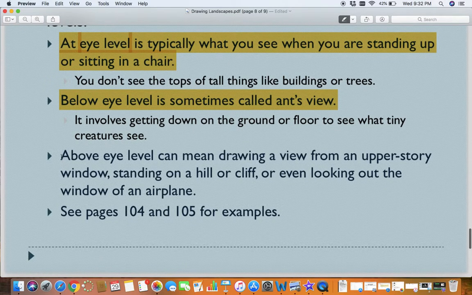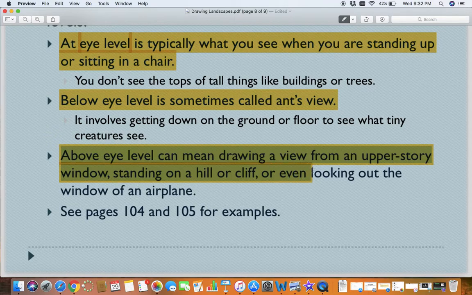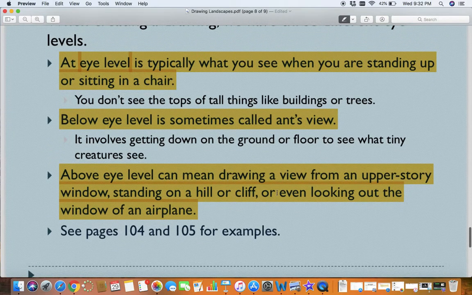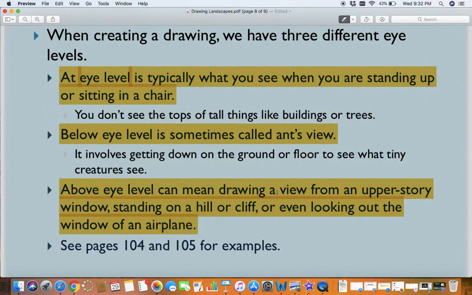Above eye level can mean drawing a view from an upper story window, standing on a cliff, or even looking out of the window of an airplane. That means you're looking down on something. Make sure you get all the highlighted areas in your notes.